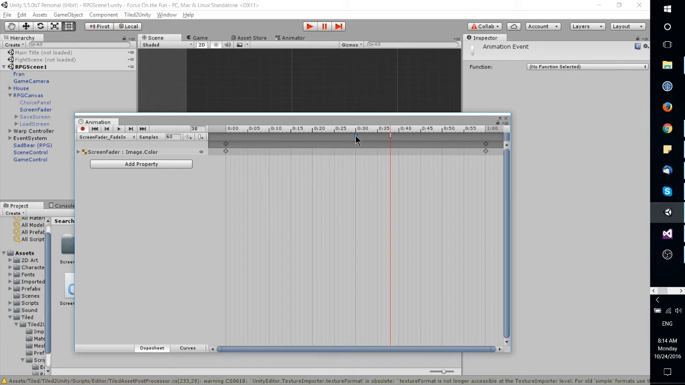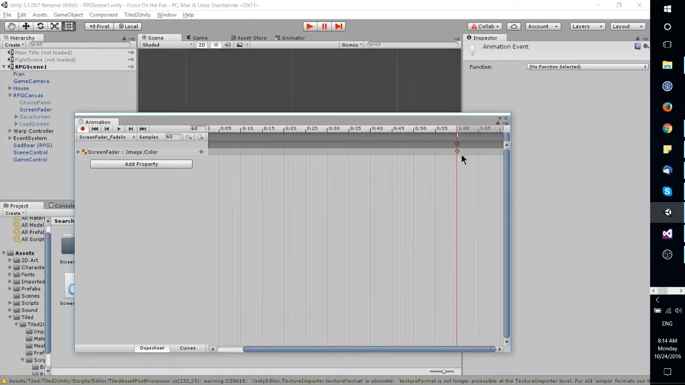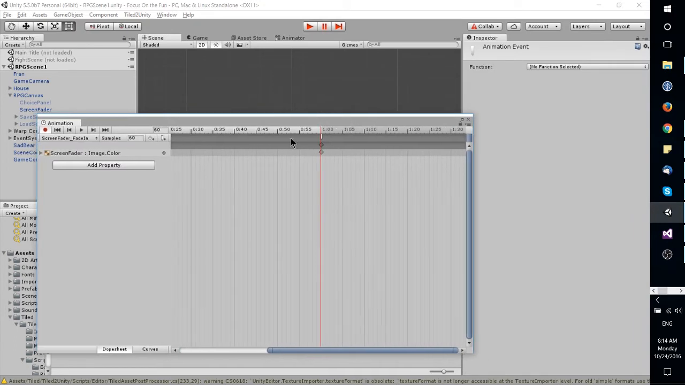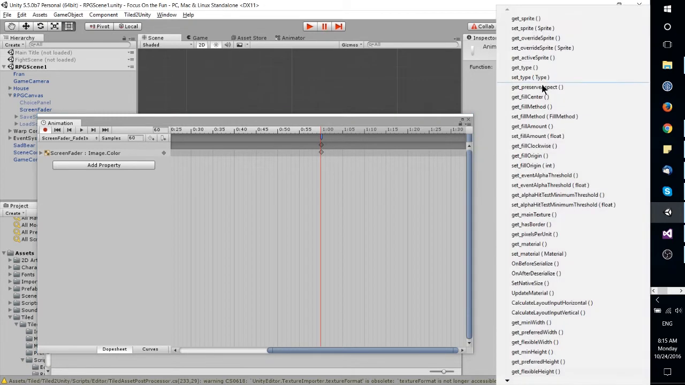Now, just doing that is not enough. It won't actually do anything initially. Yes, it's marked a part of your animation timeline where an animation event would trigger, but we haven't actually set up what that is. So with that selected, you have to go over here to the inspector and select a function from the drop-down.